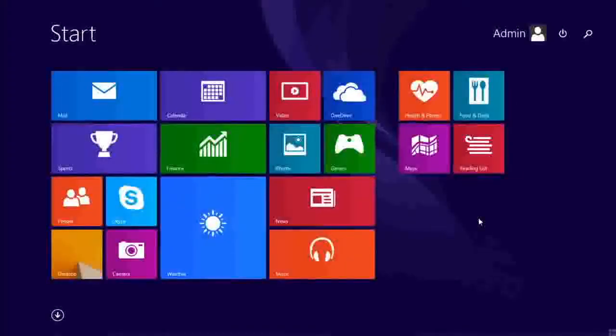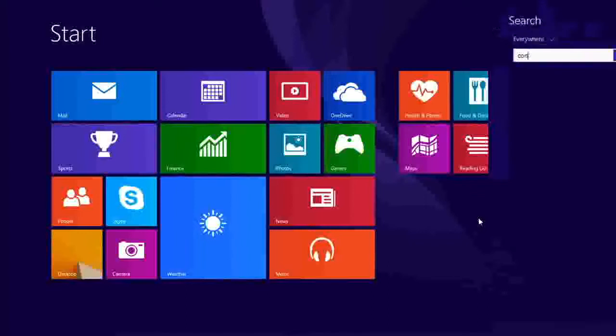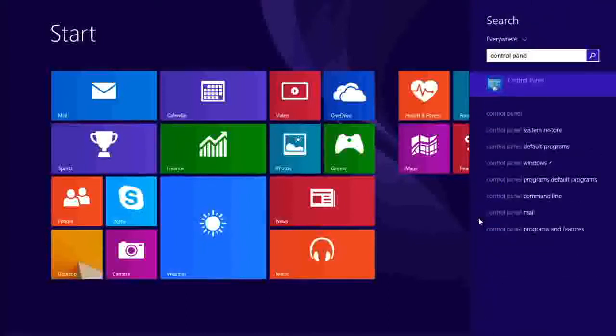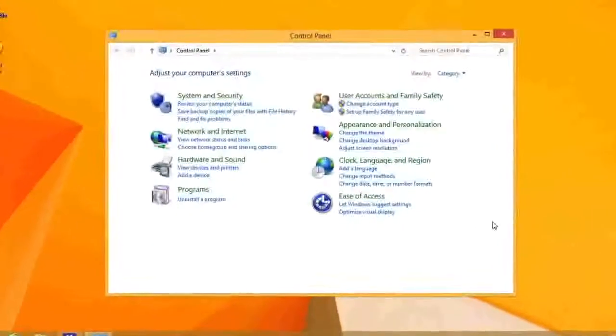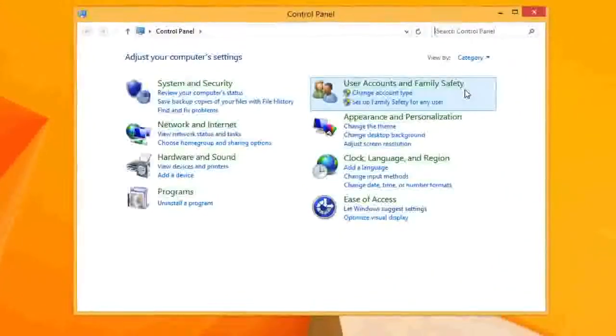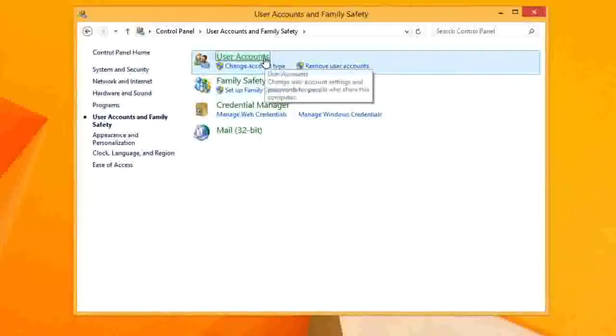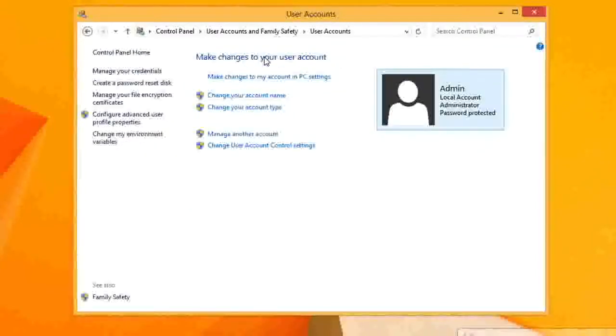Once you've created your accounts, you can manage them from the control panel, and there's a shortcut for getting there from the Start screen. Just type Control Panel and press Enter. Then click User Accounts and Family Safety. Then User Accounts, and then Manage Another Account.